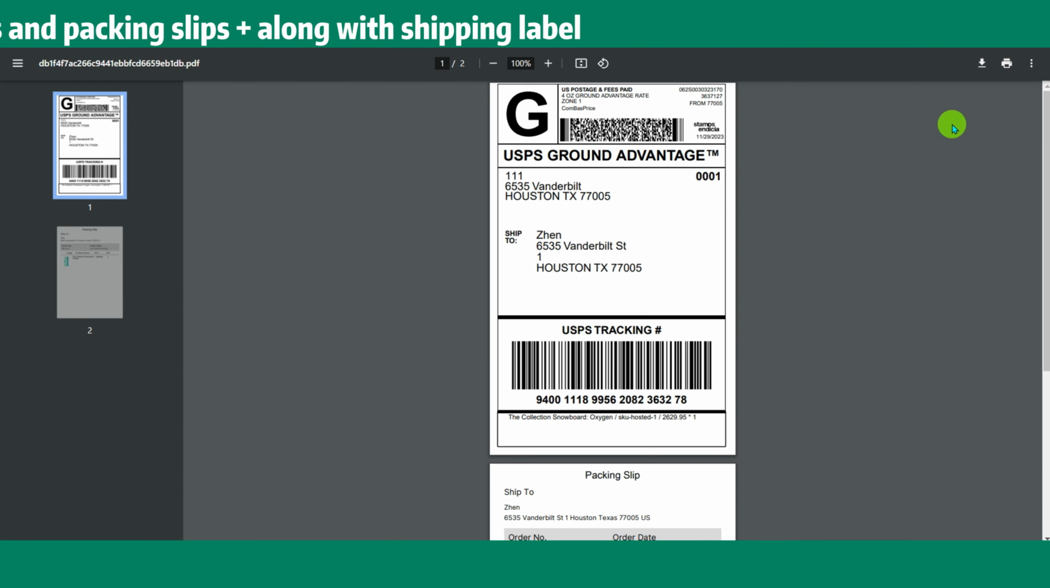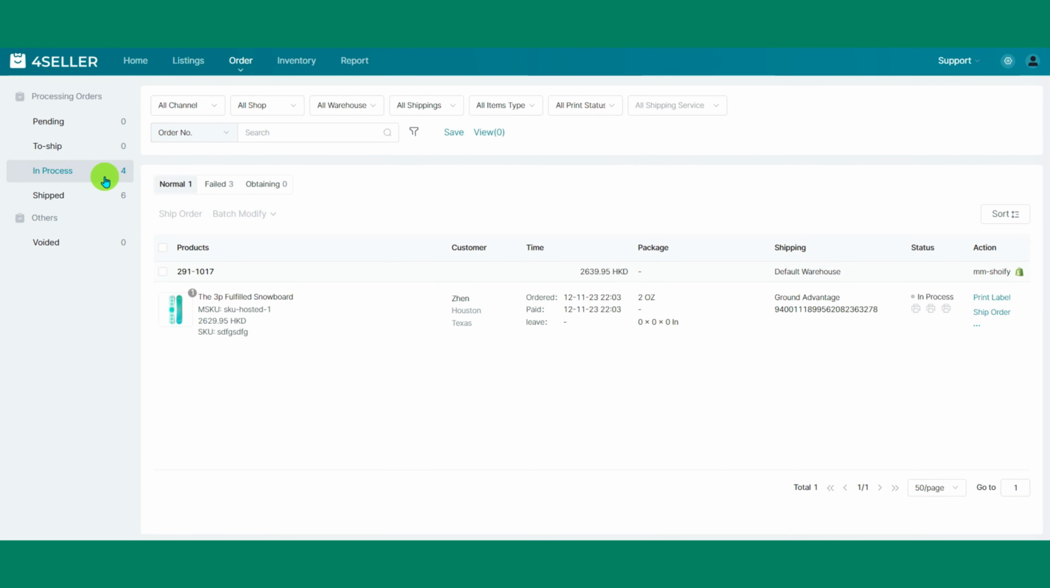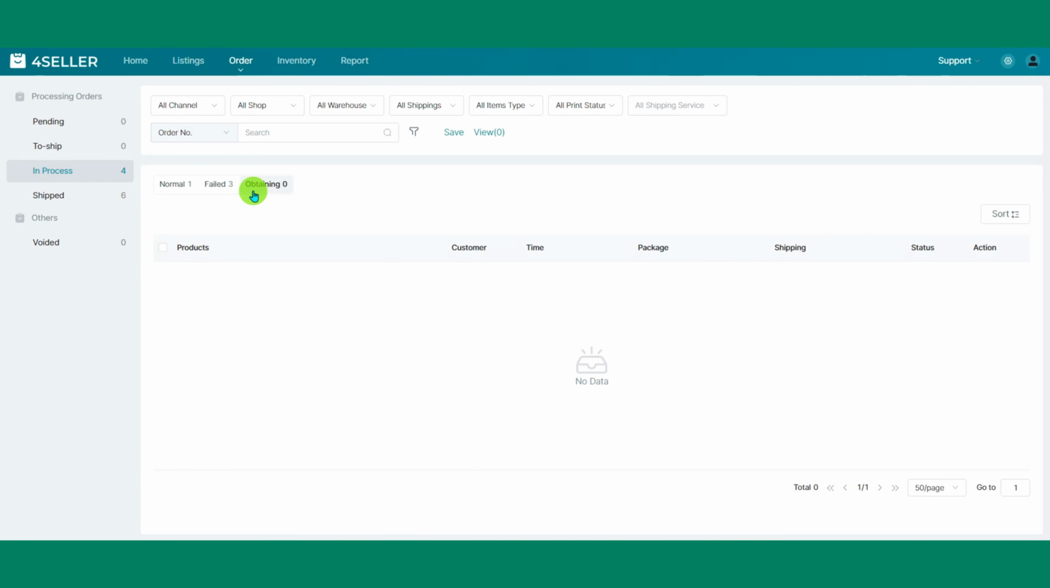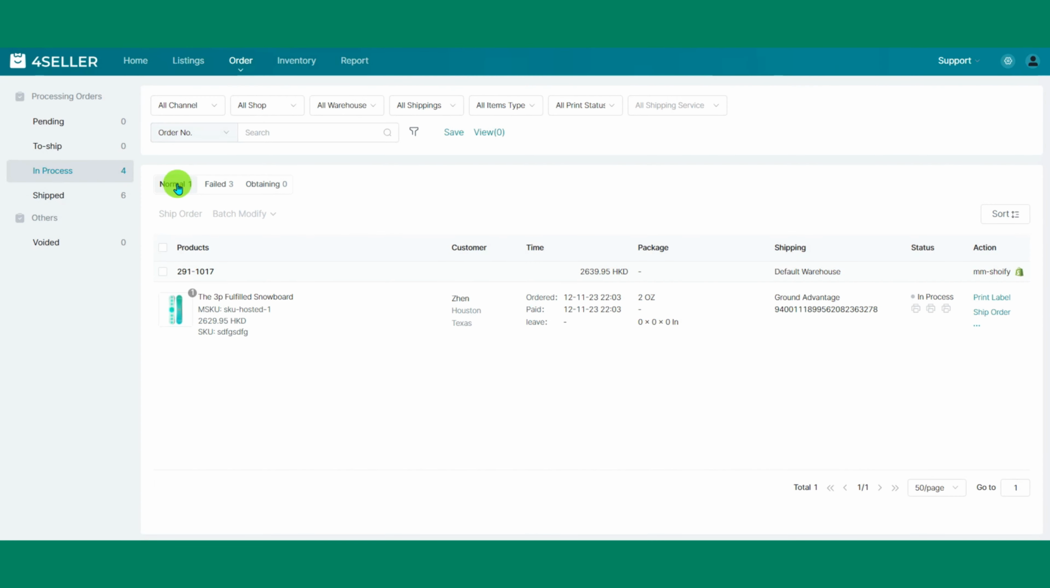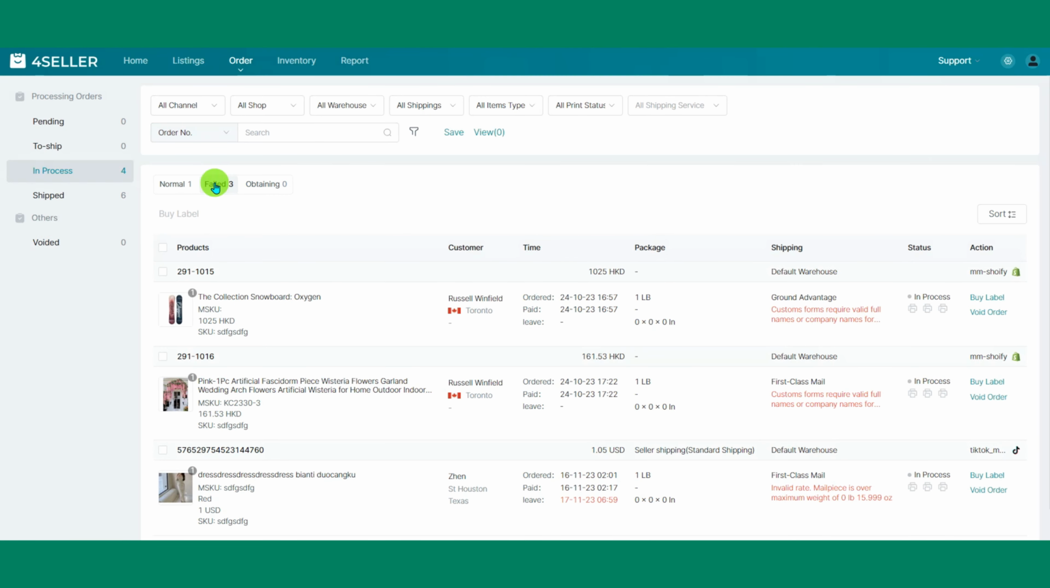After buying the shipping label, the order will enter the In Process status. Go to the In Process tab. The Obtaining column covers orders which are in the process of buying shipping labels. Normal means orders that bought shipping labels successfully. On the contrary, Failed means orders that failed to buy shipping labels.